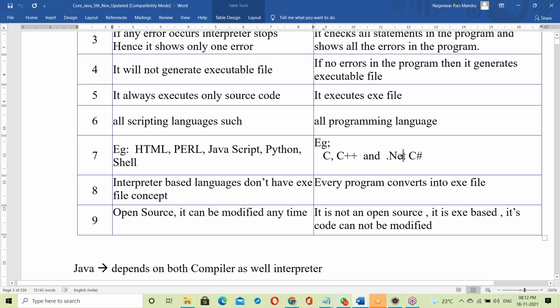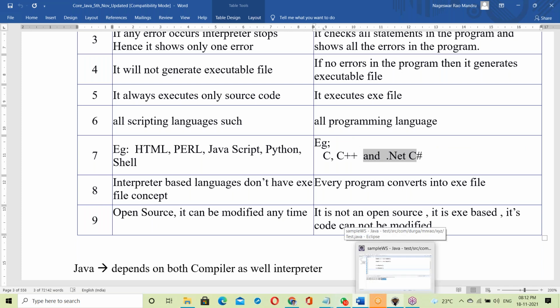Compilers don't have any particular names. For the C language, the compiler is GCC. C++ also uses GCC. C and C++ also have Turbo C compilers and GCC compilers. For .NET, the name itself is the .NET compiler. Now let us see Java.